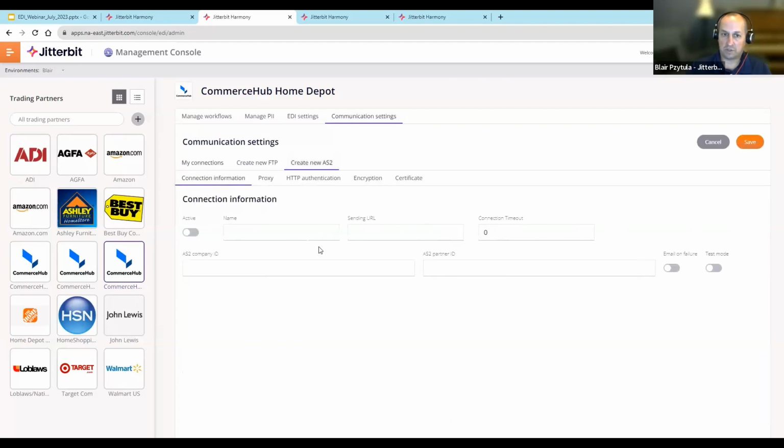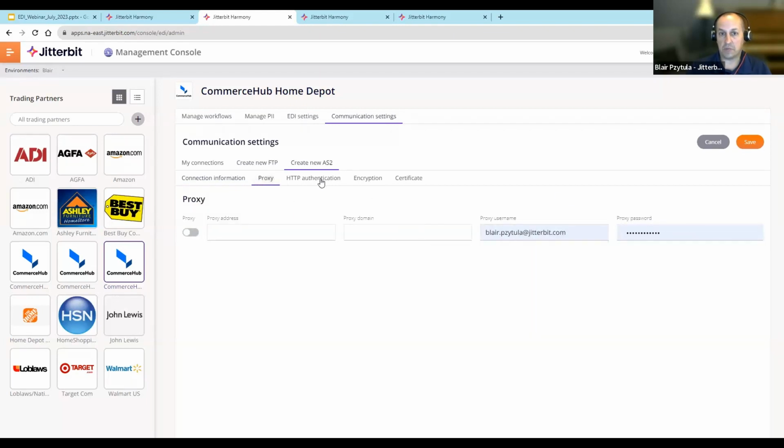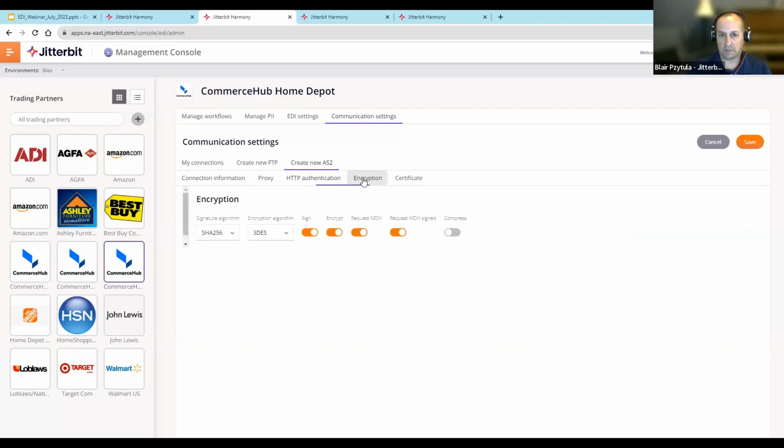And then the same with AS2 connection. You can set up the name, the sending URL, AS2 company ID and partner ID, the proxy information, all the information you might already be familiar with from other AS2 providers. Again, if you have a VAN, you can use their FTP. If you require a VAN, that's something else we can provide, and just let us know. And again, contact your CSM or AE to discuss options of different connection types or VAN setup with us.